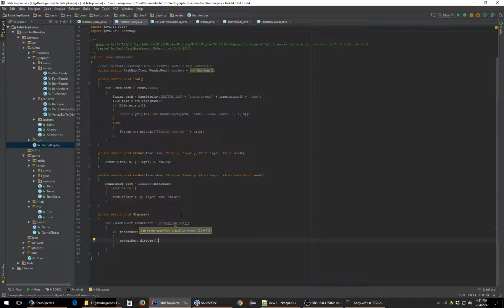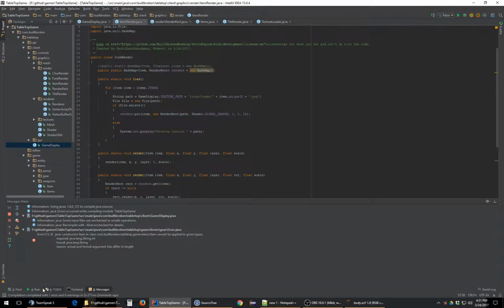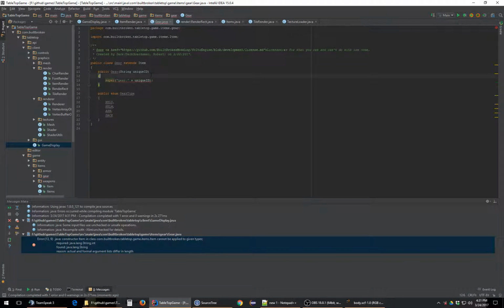So that'll dispose of our renders. And that's all we need to do to get them to load up. Now, when we go to render them, we're going to have to do a few things. So if we hit run real quick, we'll be able to see which ones are missing.